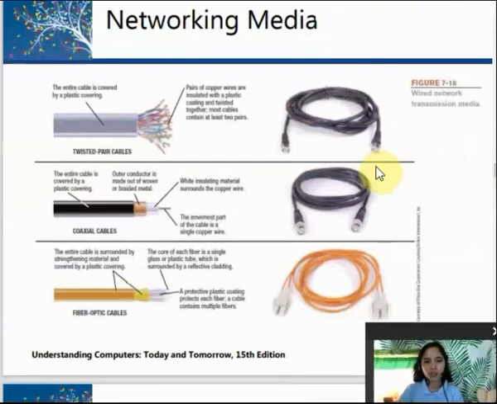So this is what these cables look like. So muna yung twisted pair, this is the coaxial, and this is the fiber optic.